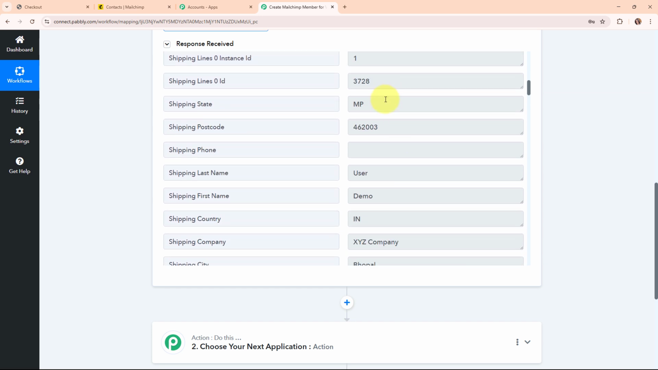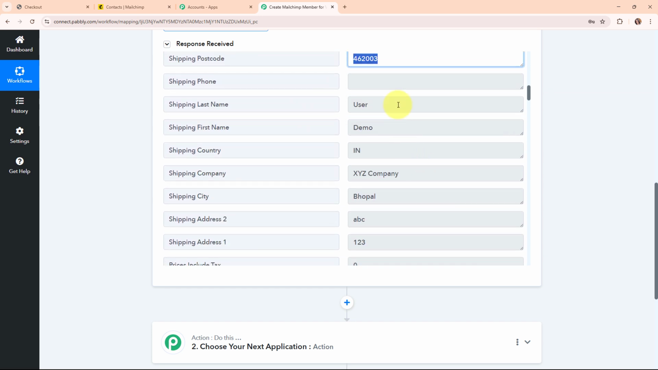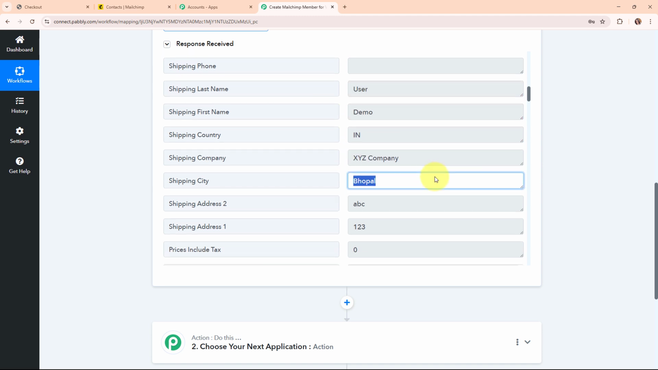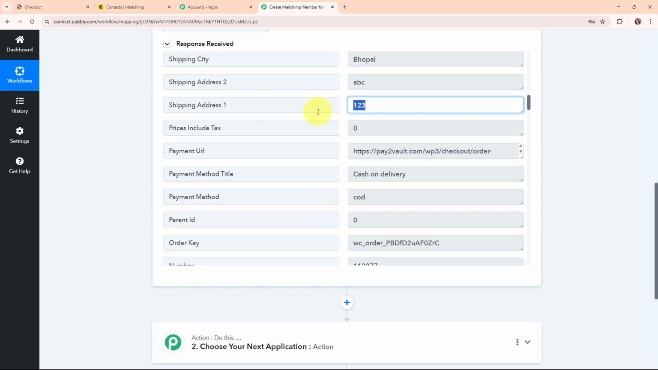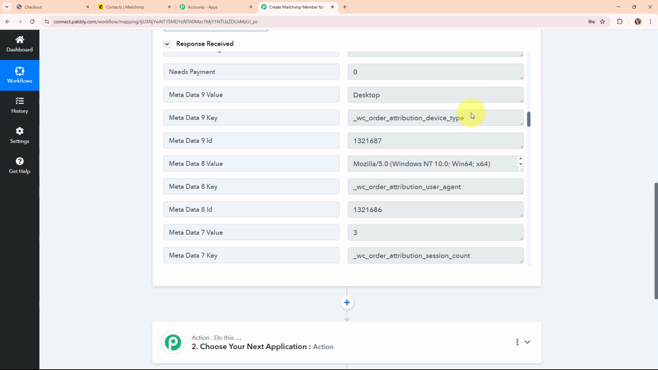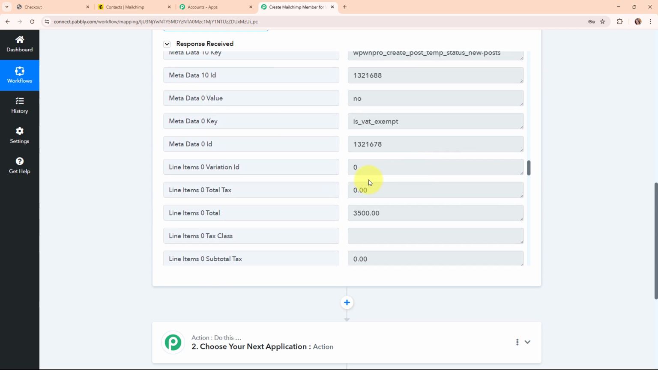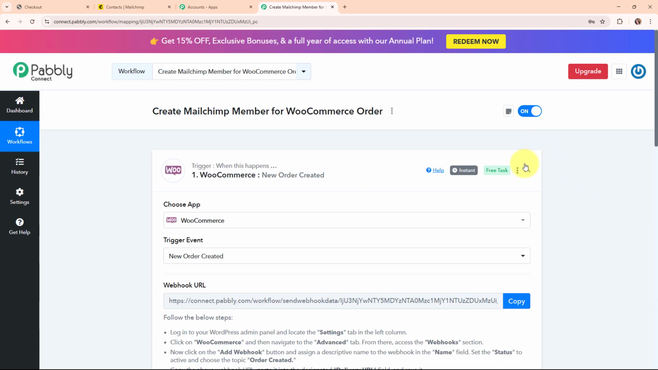Scrolling down, here you can see the state, here you can see the pin code, here you can see the last name of the customer, first name, country code, company name, city. Scrolling down, here you can see the street address. Also you can see the payment URL, payment method. Scrolling down, and some other details as well. So with this, we have successfully set up our trigger over here.